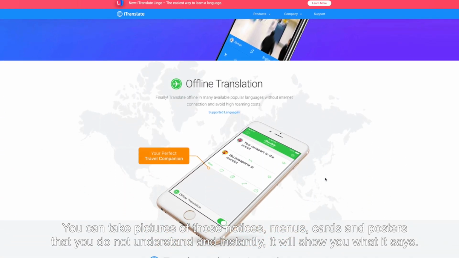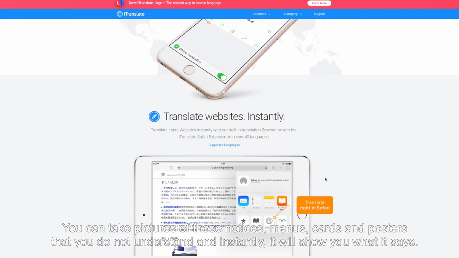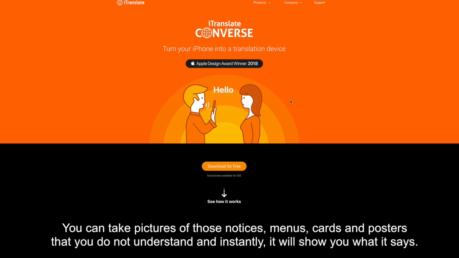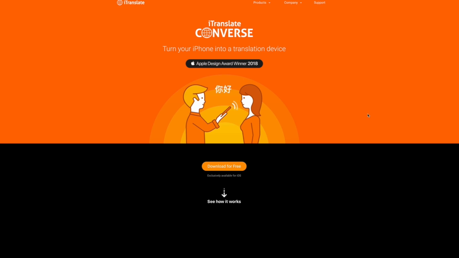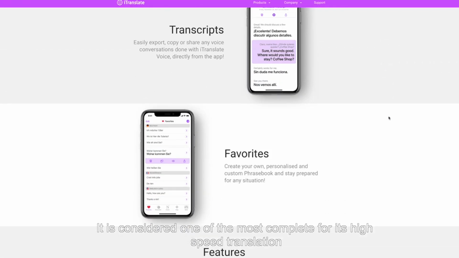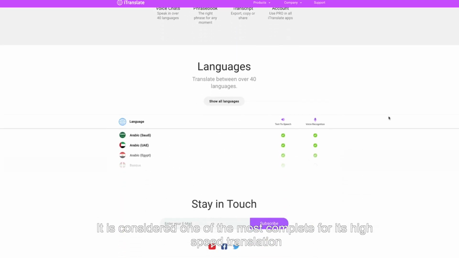You can take pictures of those notices, menus, cards and posters that you do not understand, and instantly it will show you what it says. It is considered one of the most complete for its high-speed translation.